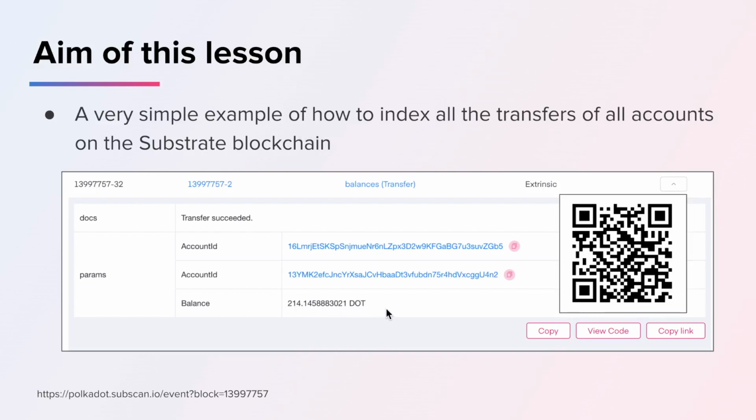This screenshot here is taken from subscan.io, and you can scan the QR code to navigate directly to this particular block, which is just under 14 million. And you can see here we've got a balance of 214 DOT that was transferred from the address 16LMR to the address 13YMK.